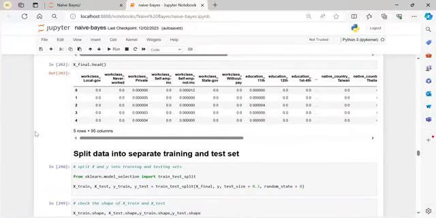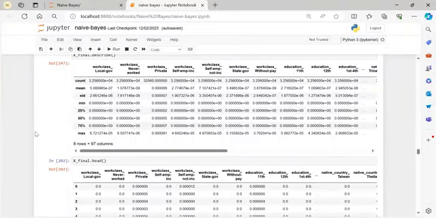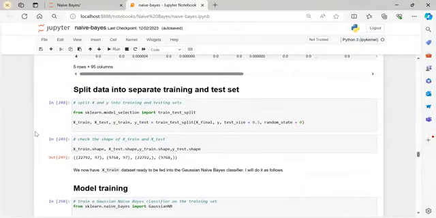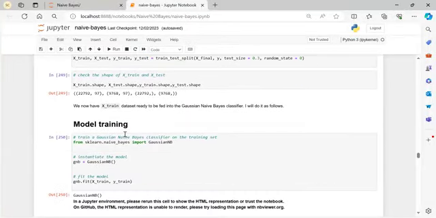Guys, you can stop me anywhere if you're not following me. What we have done is, first we converted all the categories into dummy variables. After creating the dummy variables, I performed the scaling to convert all the values to the same scale. After that, I'm splitting the data into two parts, training and test, and now I'll go and perform the model training.